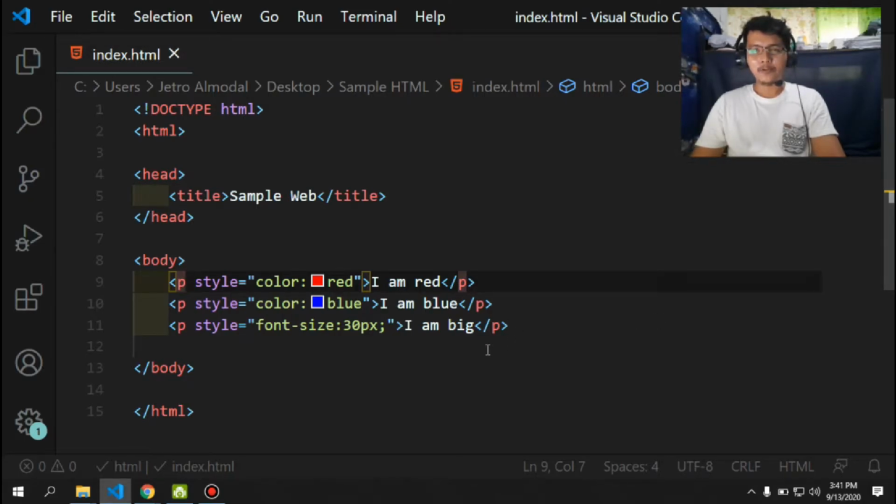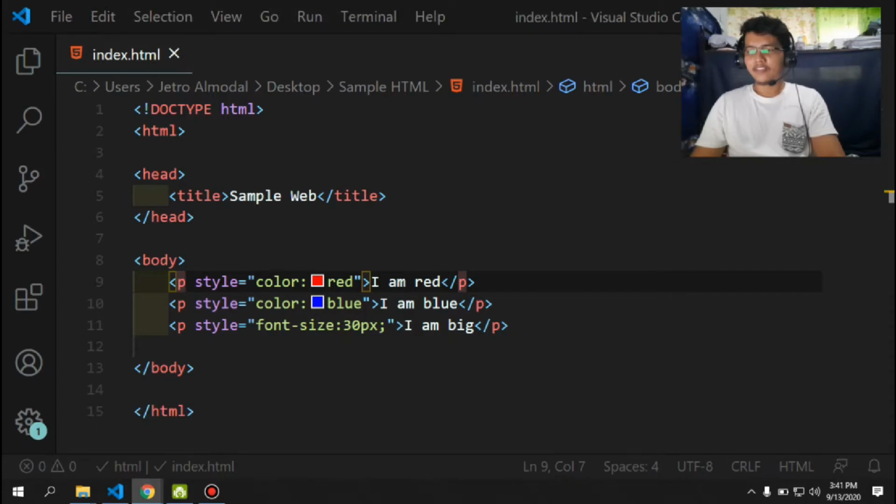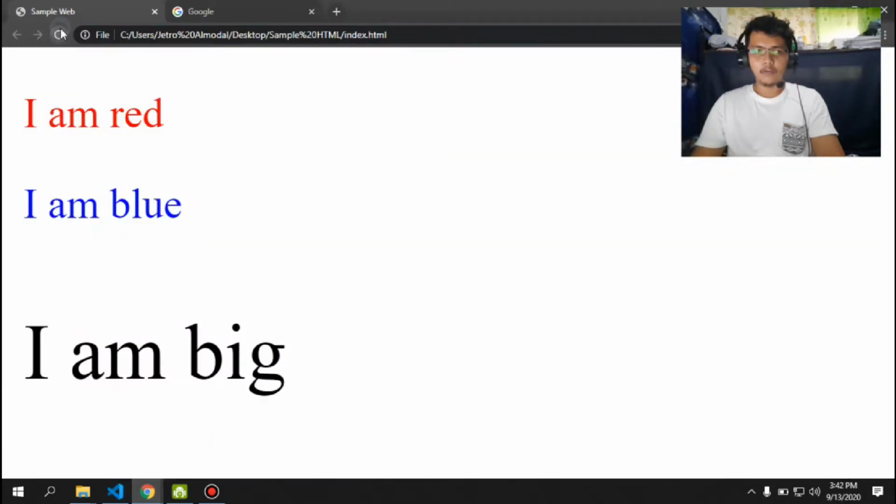So unahin po natin ngayon yung HTML. So dito lang muna tayo sa basic, sa inline CSS. So background color. So the CSS background color property defines the background color for an HTML element. So for example, let's have a background color.